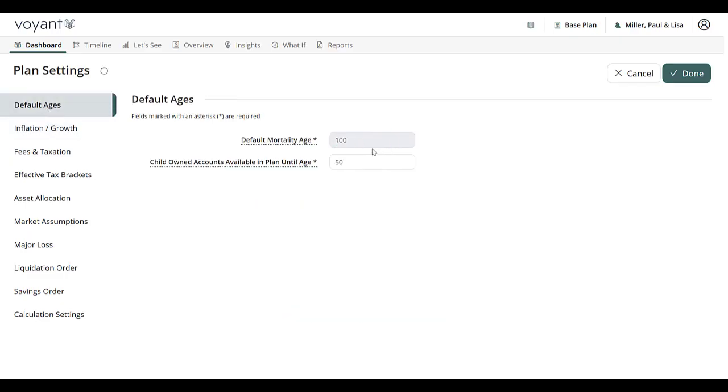Your default mortality age is controlled at the subscription level. So the subscription owner of your plan is going to be the one that controls the default mortality age. To control this at a plan level, you can drag and drop the mortality ages on your client's timeline. Child-owned accounts can be adjusted at the plan level by adjusting the ages here in the text box.